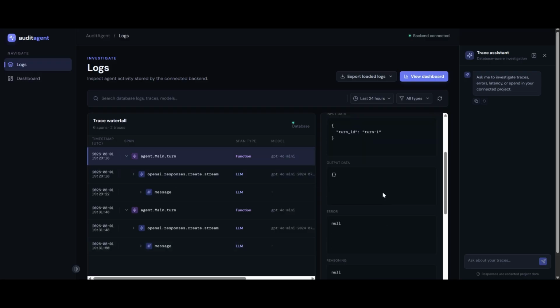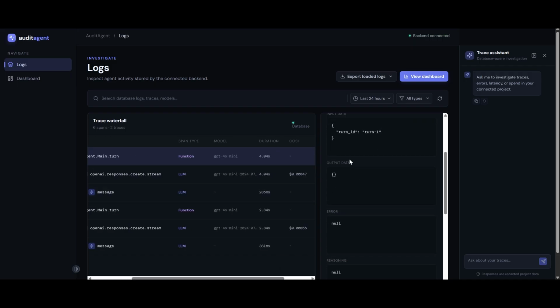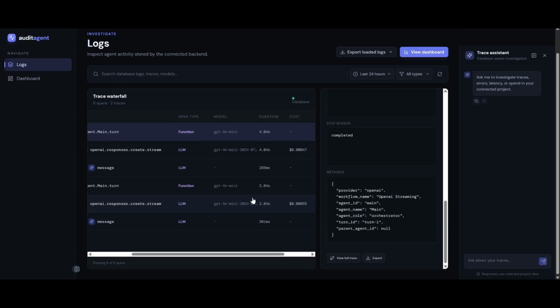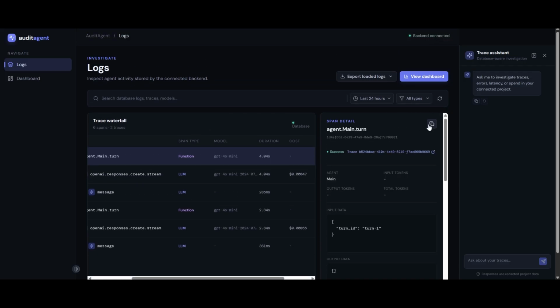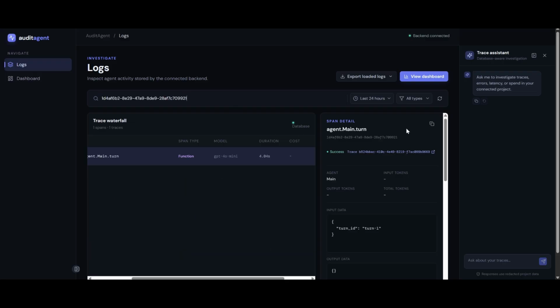You can see some of the span details here: the agent, the input tokens, output tokens, total tokens. The cost, you can see it here. We have input data logged, output data, error if any, some reasoning, tool calls, stop reason. And you can filter it according to time period and span types. You can also search by trace ID or span ID.